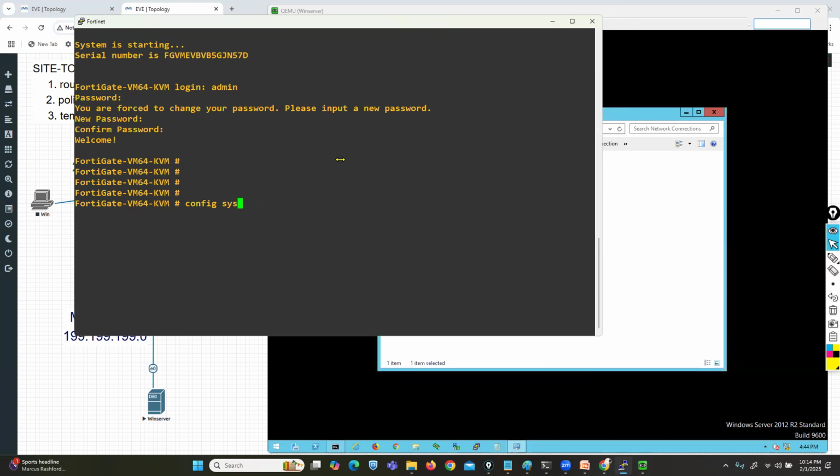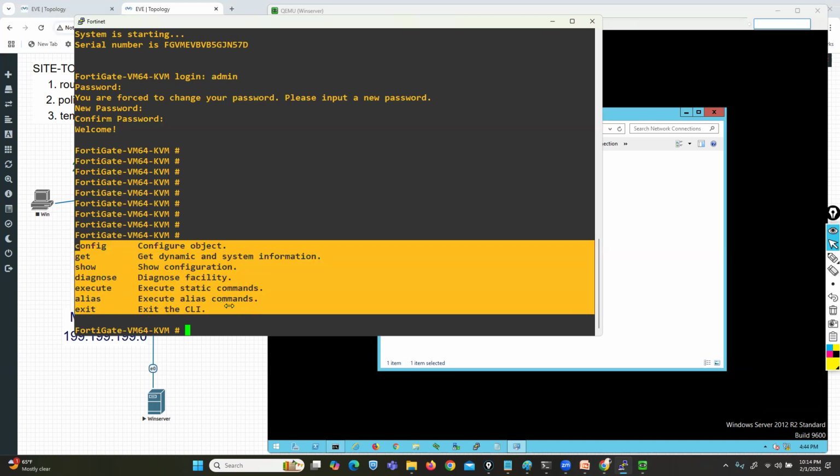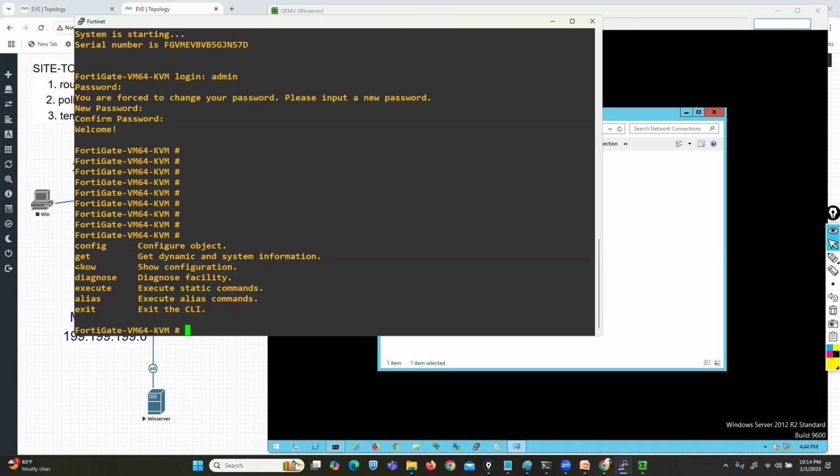Okay, wait, before configuring the IP address, you can type question mark. If you type question mark here, you can get all the options. So these options are available: config, get, show, diagnose, execute, alias, and exit. Multiple options are available. Let's start our discussion with the show command.